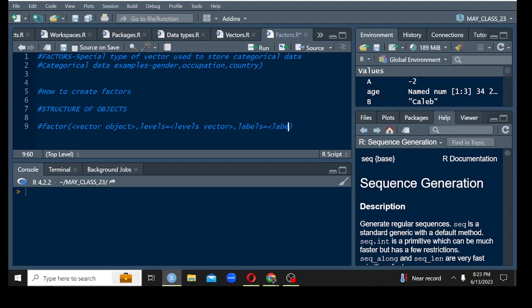Then labels, a vector. Yeah, so this is the structure of a factor. When you want to create a factor, such kind of thing is the structure of coming up with a factor.